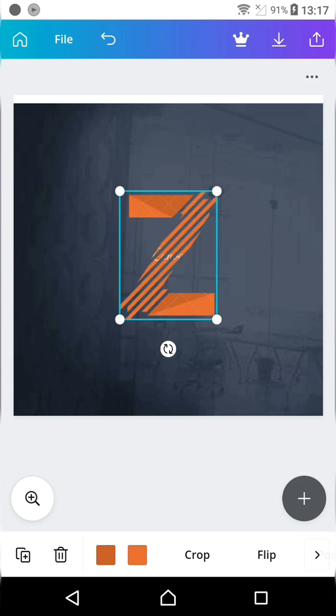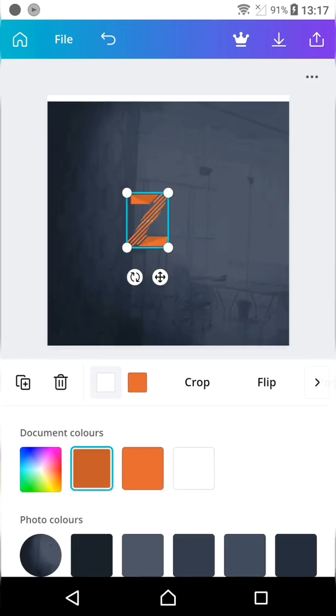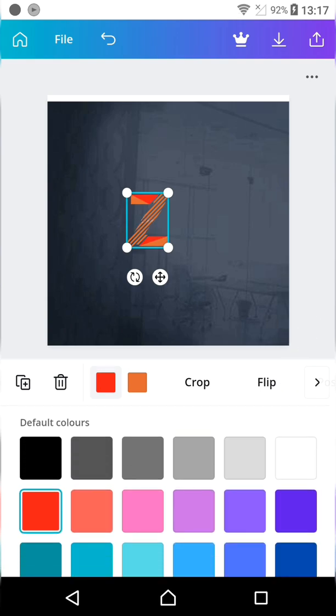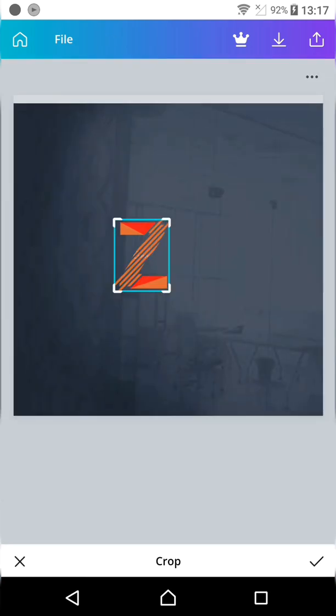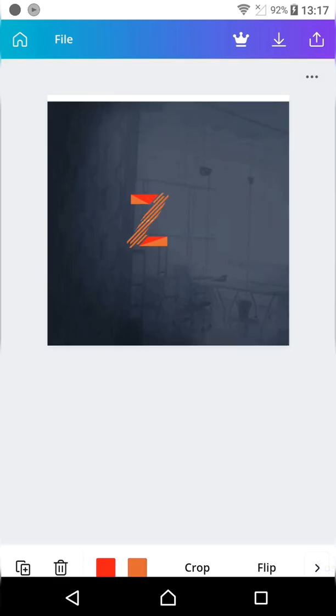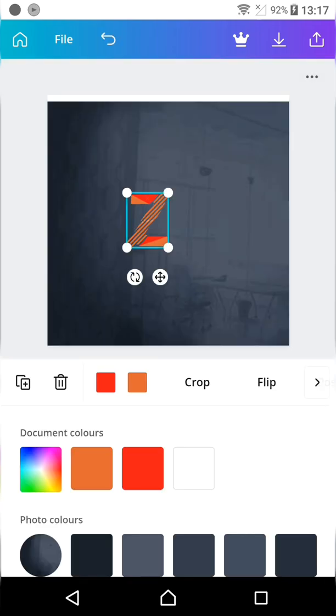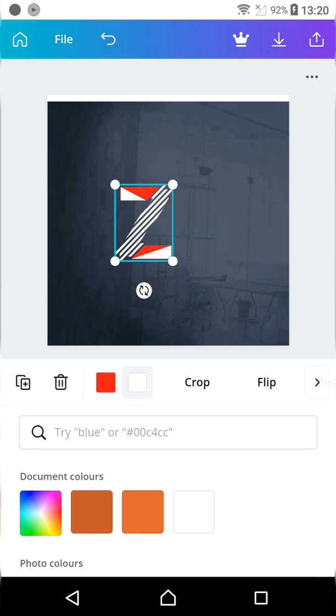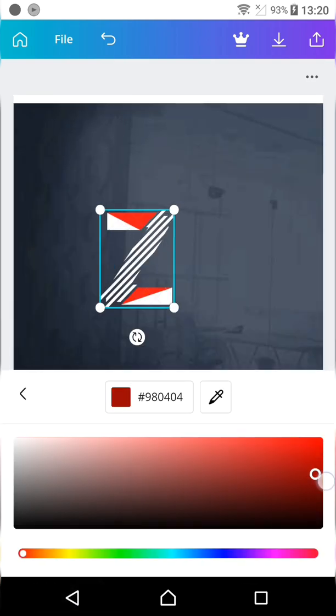So now for choosing the color combinations, it gives me two parts. This Z element contains two parts, and for the first color, click on the first color and then click on the color which you want to put in your logo design. So here I want to click on the red, and red and white is a very good combination for my logo.